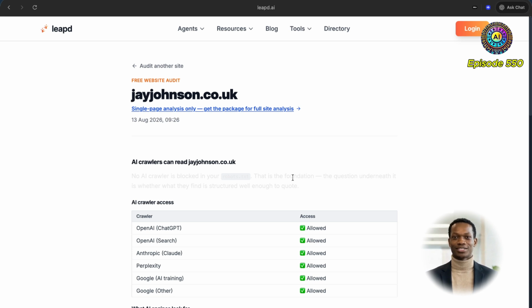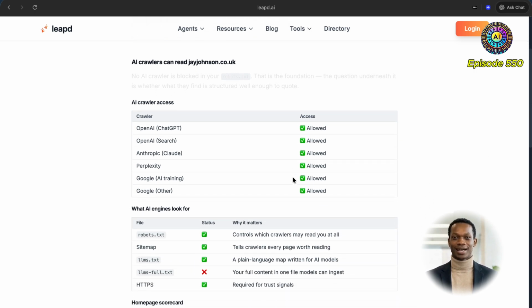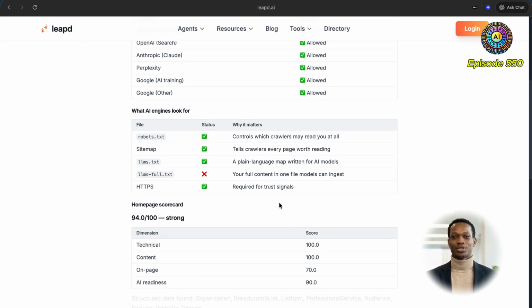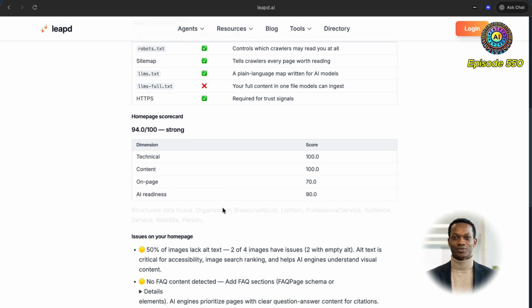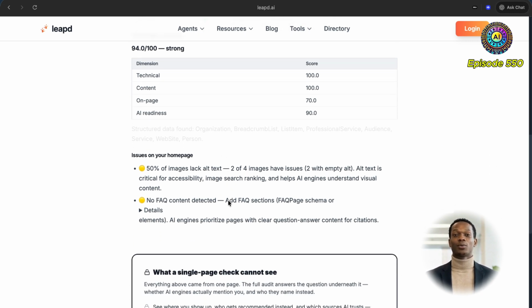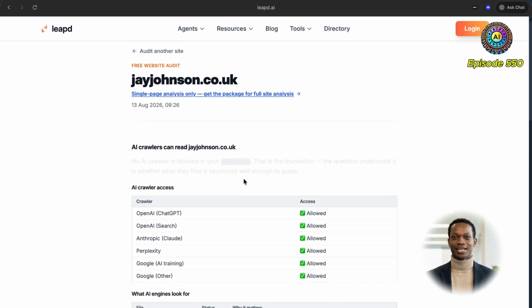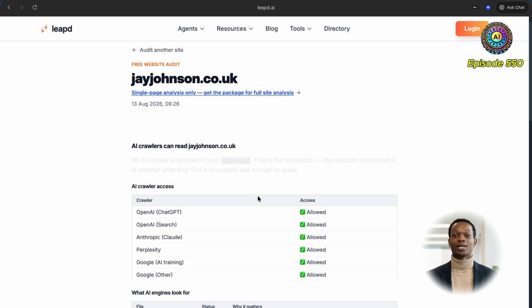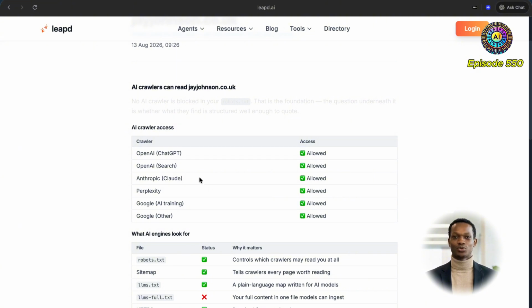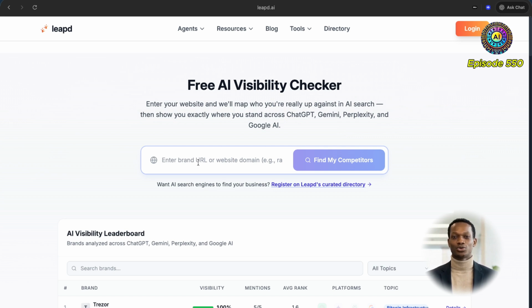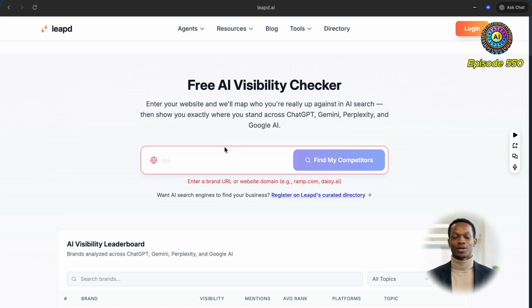In any case, let's go back to Leapt and we can see here that I don't have an llms-full.txt. Interesting. I don't know much about that. Our homepage scored a 94 out of 100. Okay, apparently there are a couple of visibility issues, but interestingly, this can be a great way to check just how well your site is citable, in a sense, to AI crawlers, and you can see all of the primary ones are allowed. You can also use their visibility checker to see how well your website is visible as well.